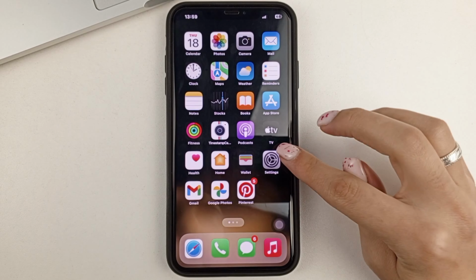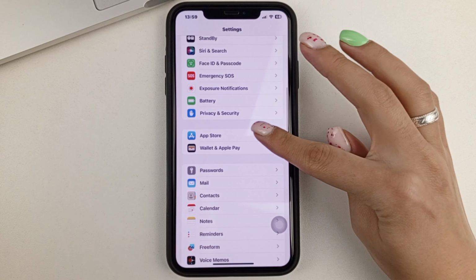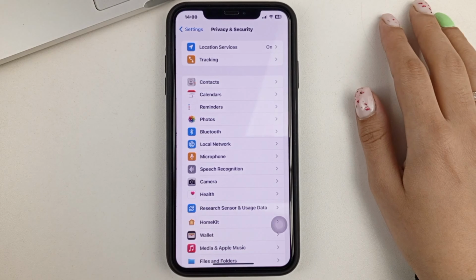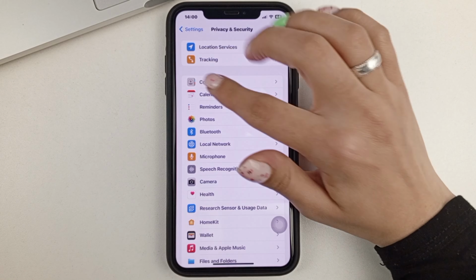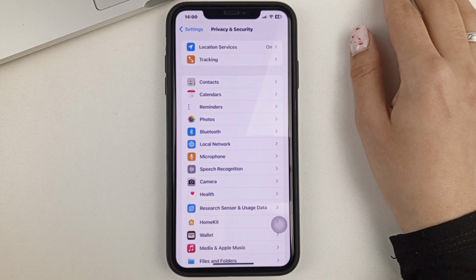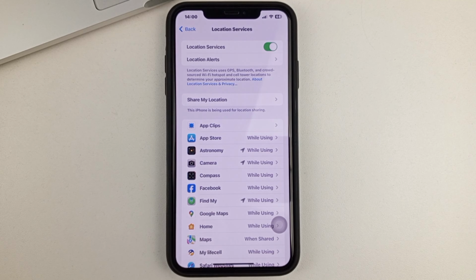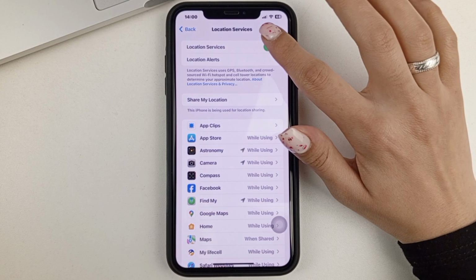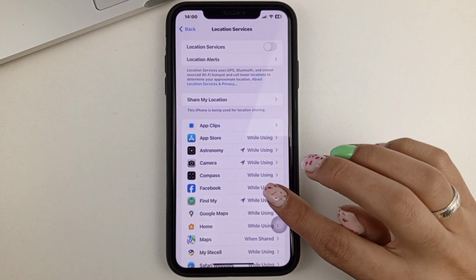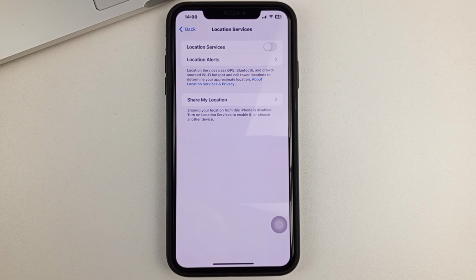And one more method. You can go into your phone settings to do this. Then you scroll down until you find Privacy and Security. And here, at the top, you will find the very first section is Location Services. And after you go into it, you can disable your location. And it will be disabled on absolutely all apps wherever possible.